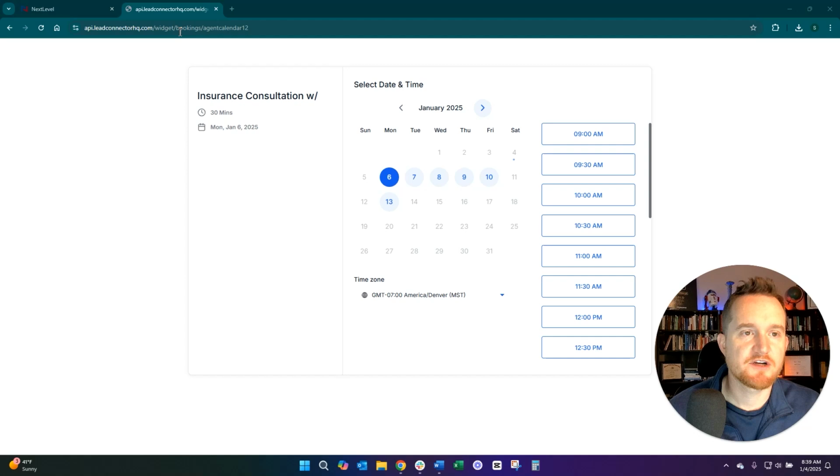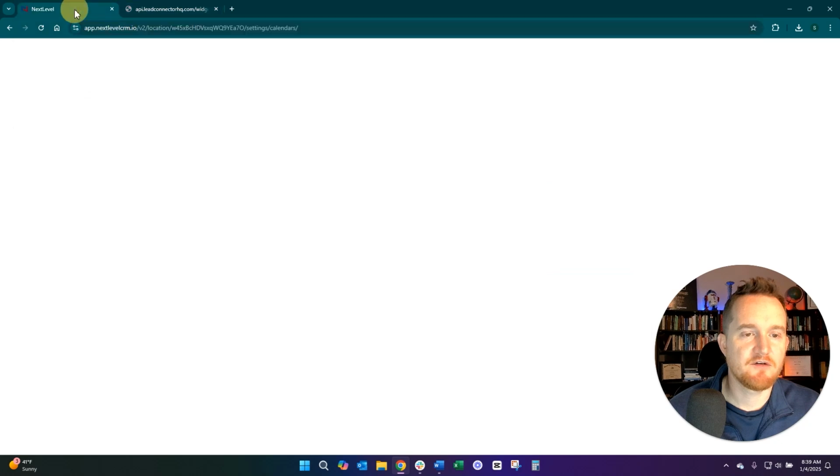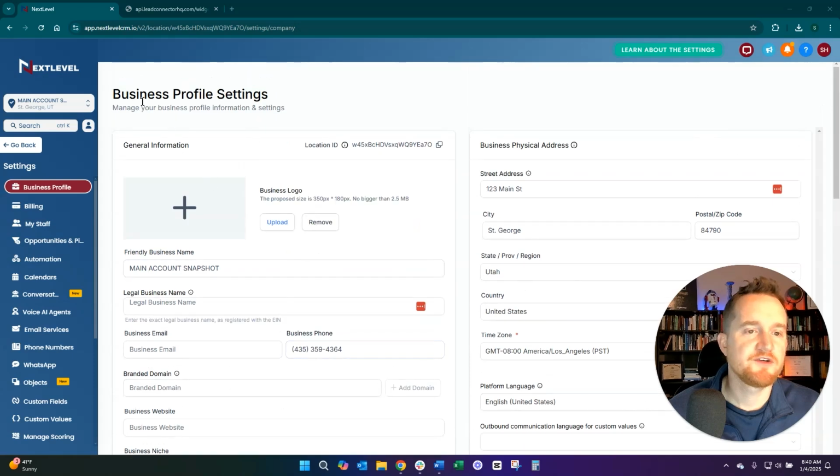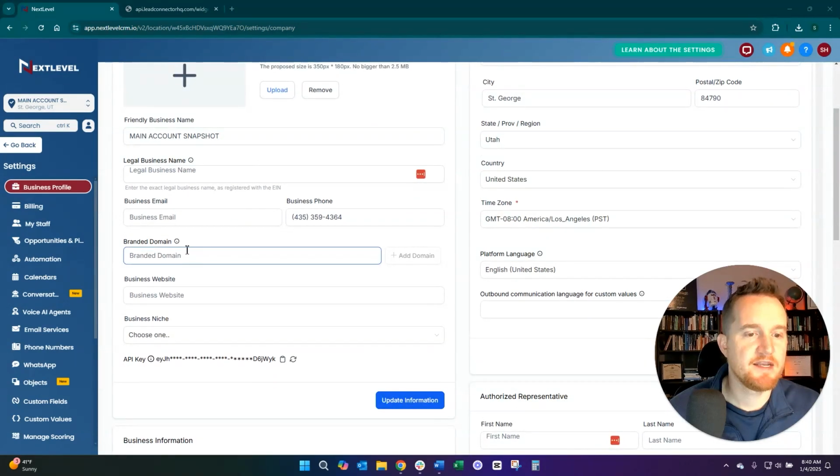Now that's one way to share your calendar link. Notice how the link isn't very pretty. Now there's a couple ways you could make these kinds of links in your account better looking. One way would be to go to business profile settings and add a branded domain.